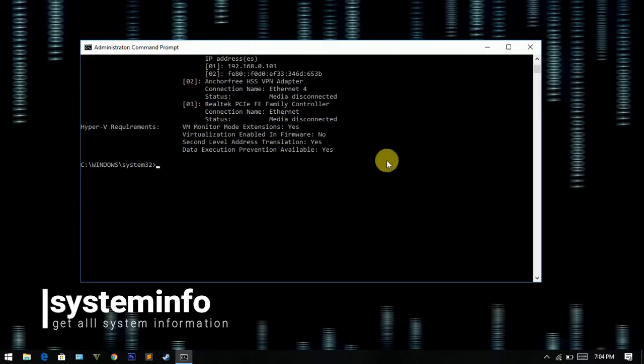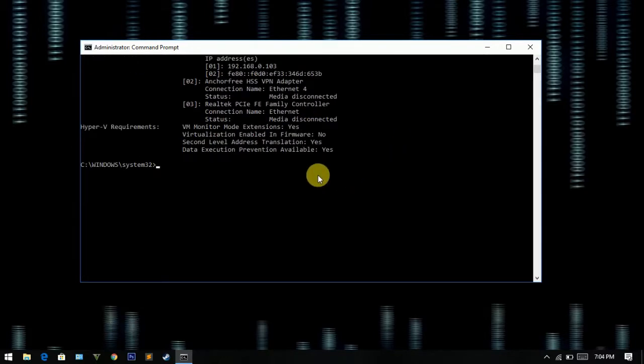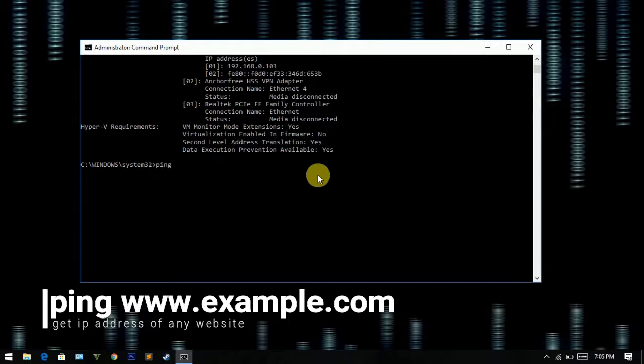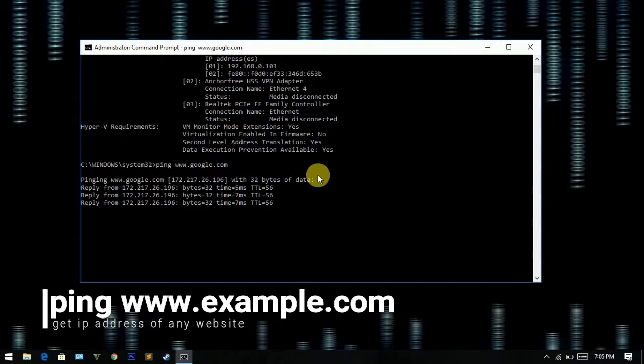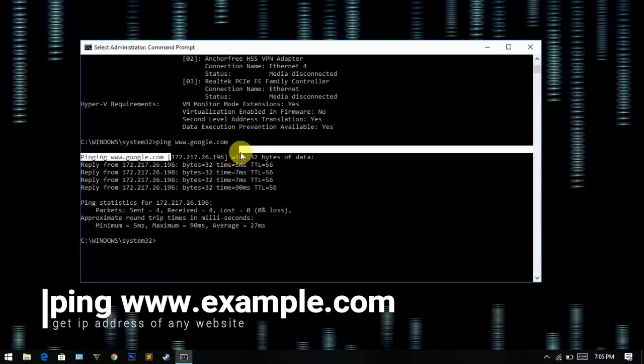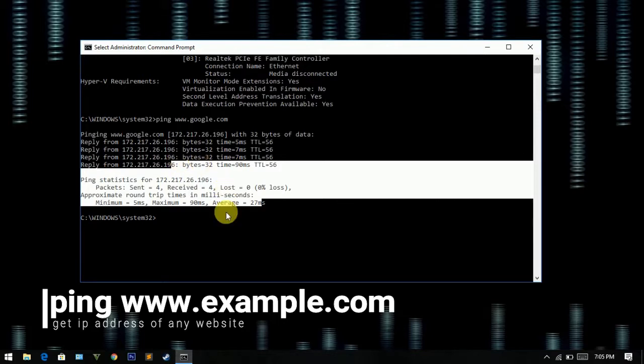So our next command would be to get the IP address of any website. Let's say you want to get the IP address of Google, so just write ping and the website address. As you'll see, this will fetch the IP address of google.com. You see, the IP address is now available and many other details are also available, right?